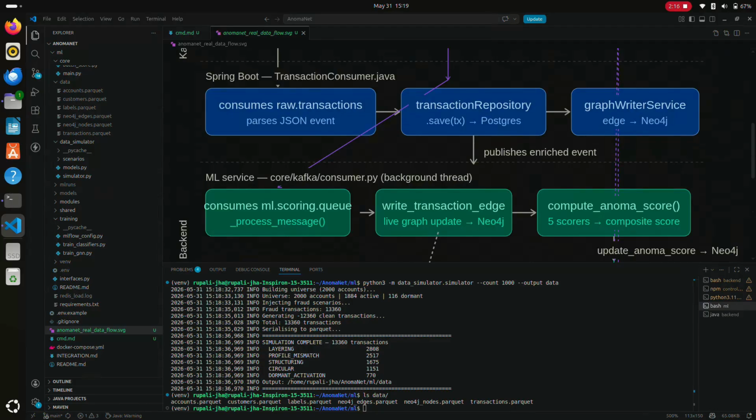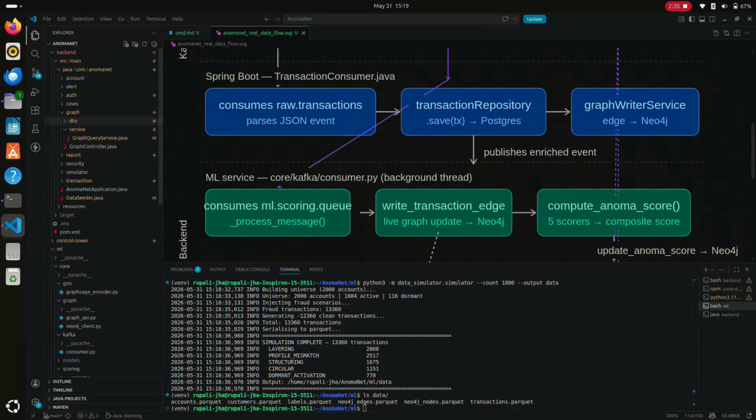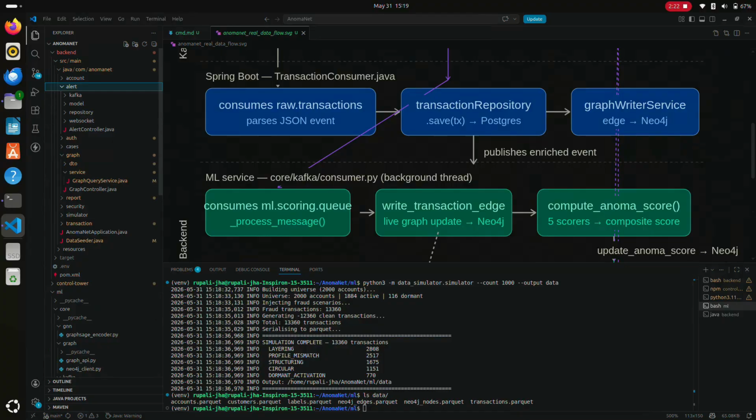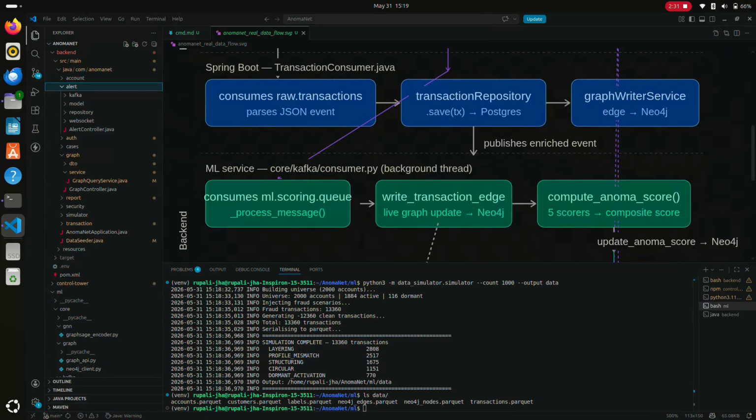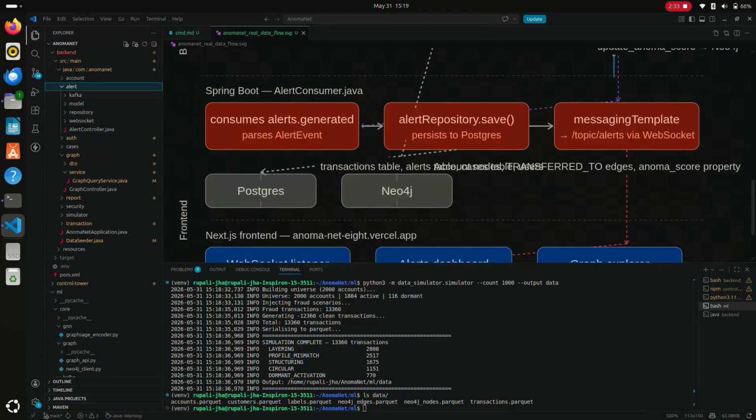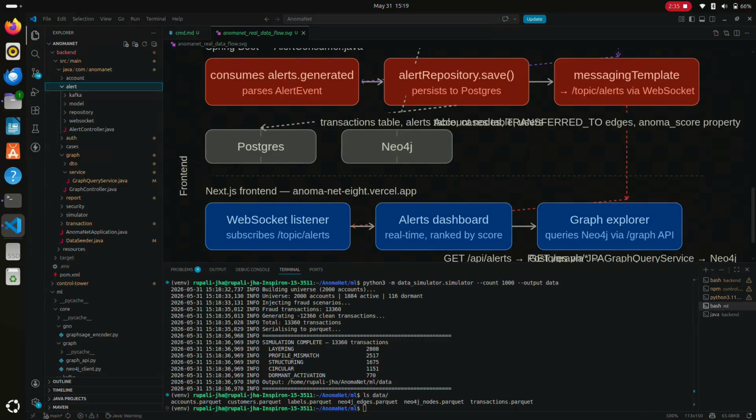So, there are 2 databases in the system. Postgres holds structured records: transactions, alerts, cases, users. Neo4j holds the transaction graph: account nodes, edge label transferred_to, and a live anomaly score property on each account that gets updated in real time as scoring runs.